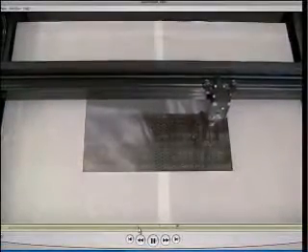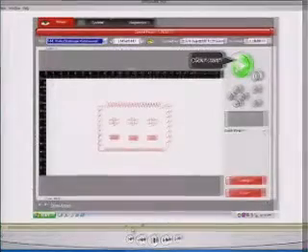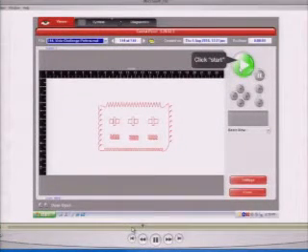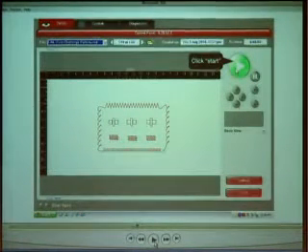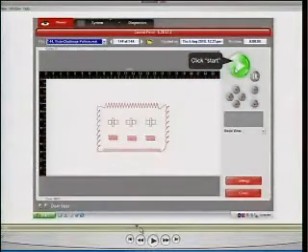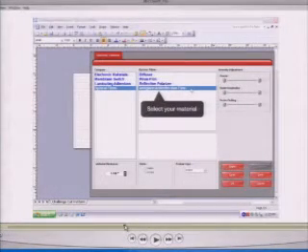Let me go back again. I went a little too fast there. So that sends it to our control panel. Once it's in our control panel, you just hit start. You've already selected the material. I'm sorry, let me go backwards again. I should have stopped it there.